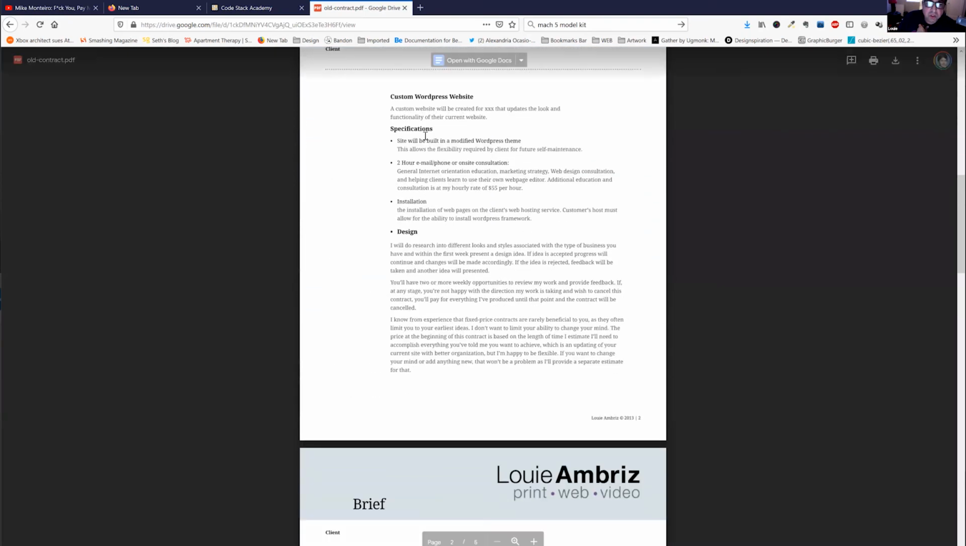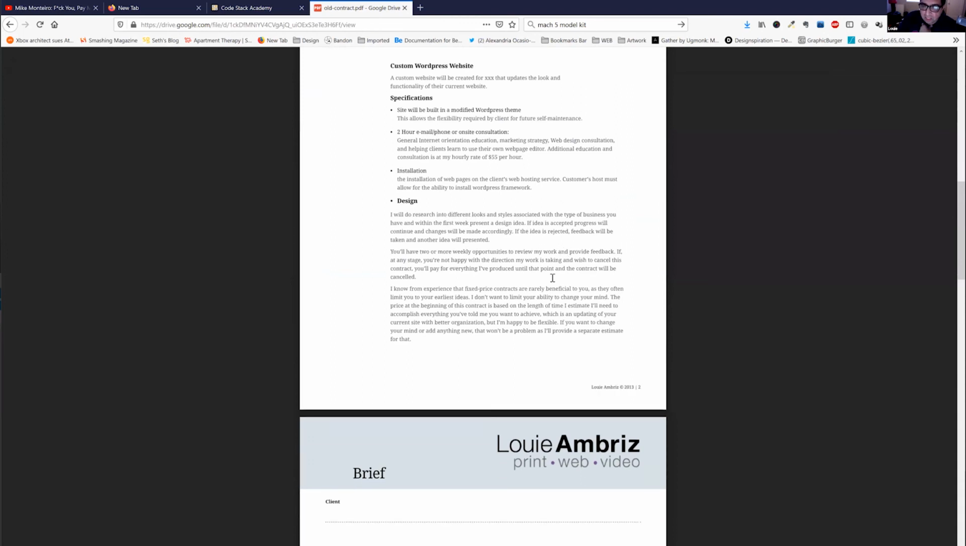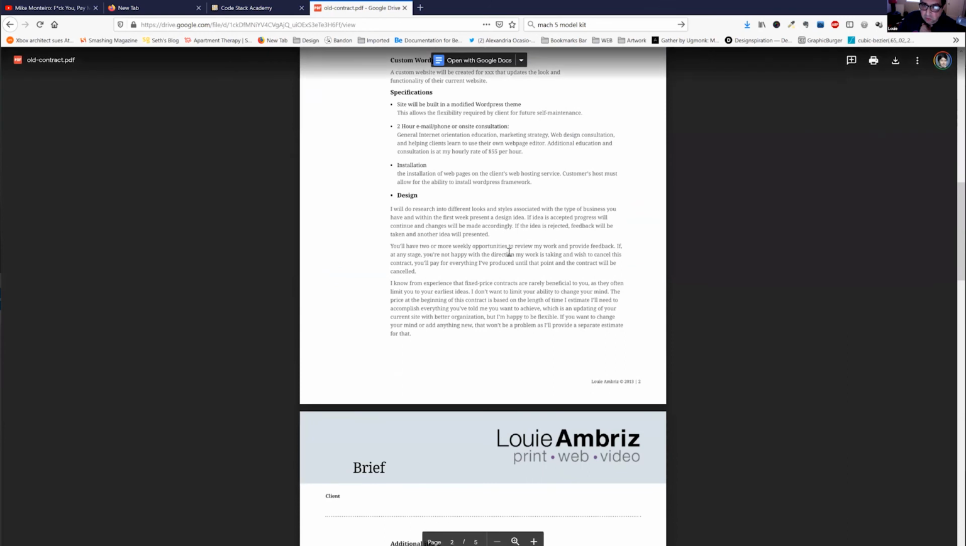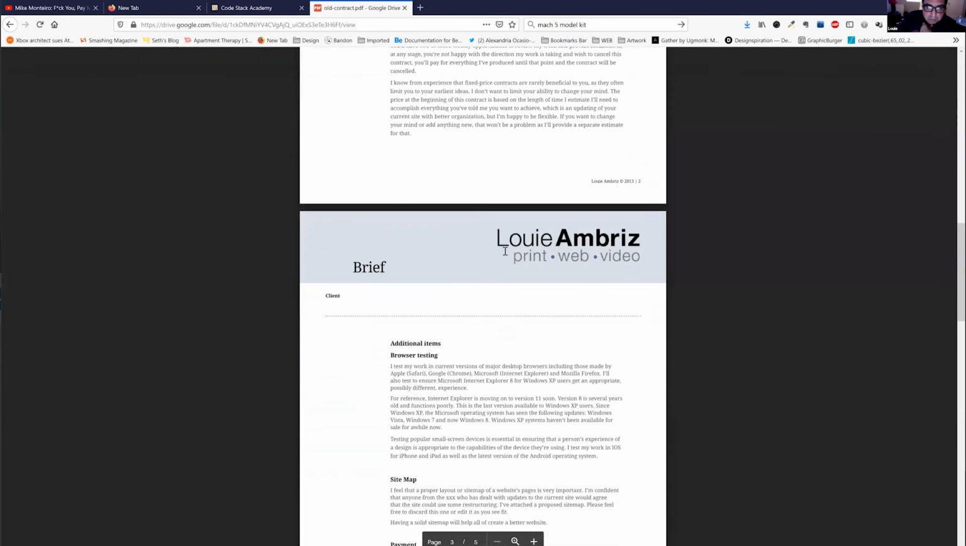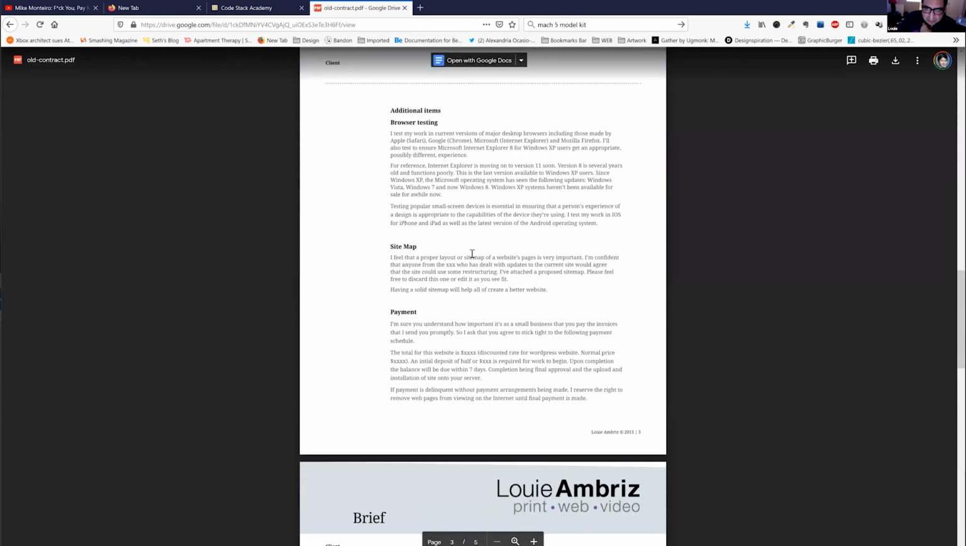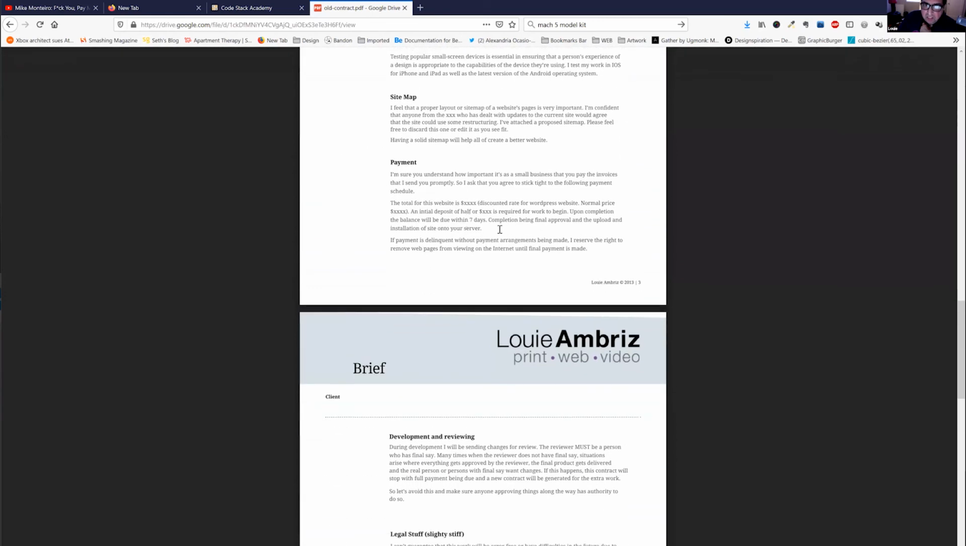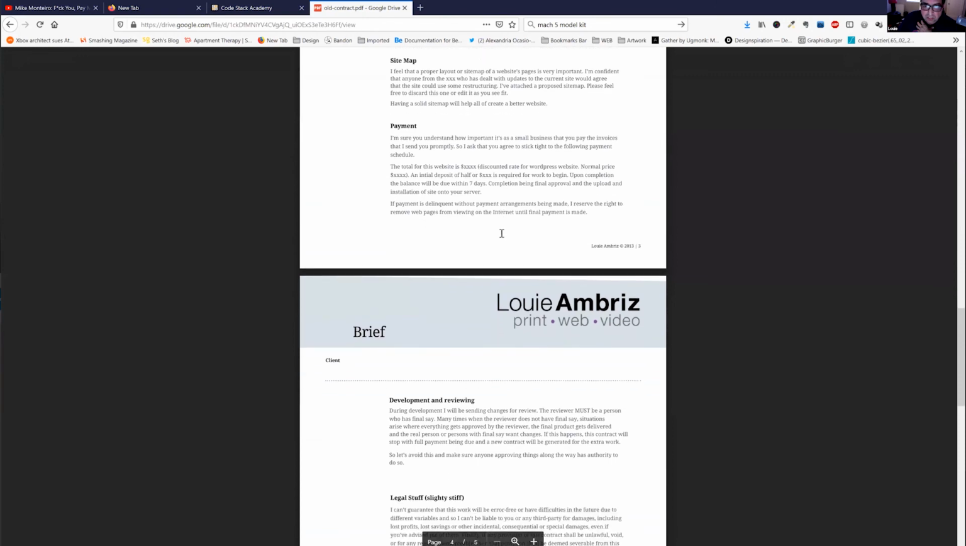So we go over what they're asking for, their specifications. And then over here, I talk about how many changes they get. I'll present you with an idea, like 2 ideas. If you don't like that one, I'll present 1 more. And you'll have opportunities to review the work, and I talk about browser testing and payment. The key thing is I always like to get half right up front, right? Don't wait until the last time because you'll get people, especially when you're starting, who will stiff you, and that's not good.